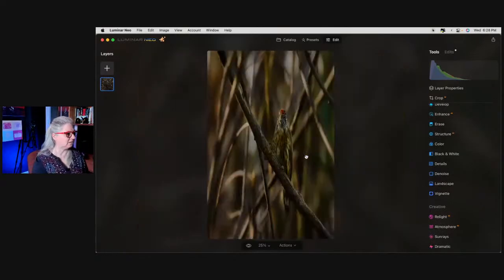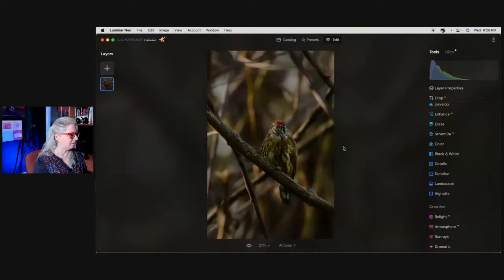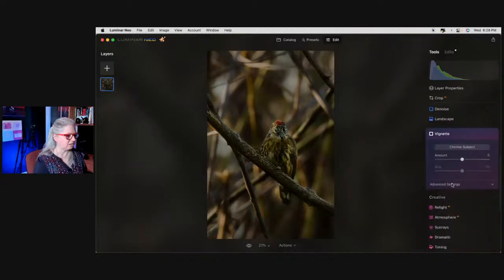I like the line of the tree, but I think he stands out better if we crop him this way, because we get rid of a lot of that background stuff. Let's just add a vignette here and call it a day.